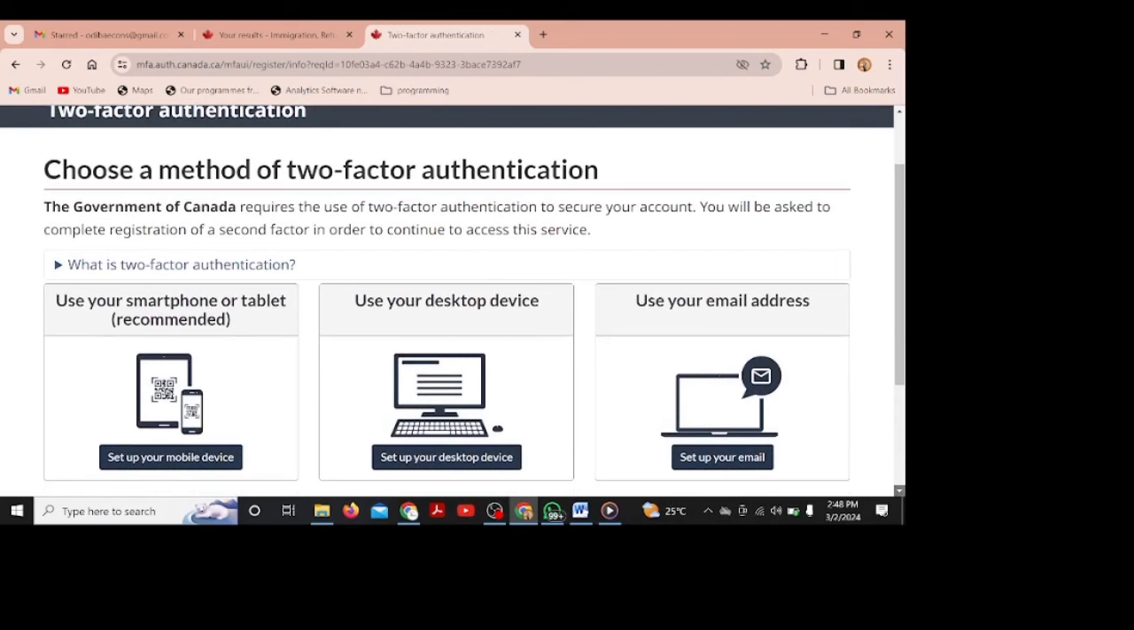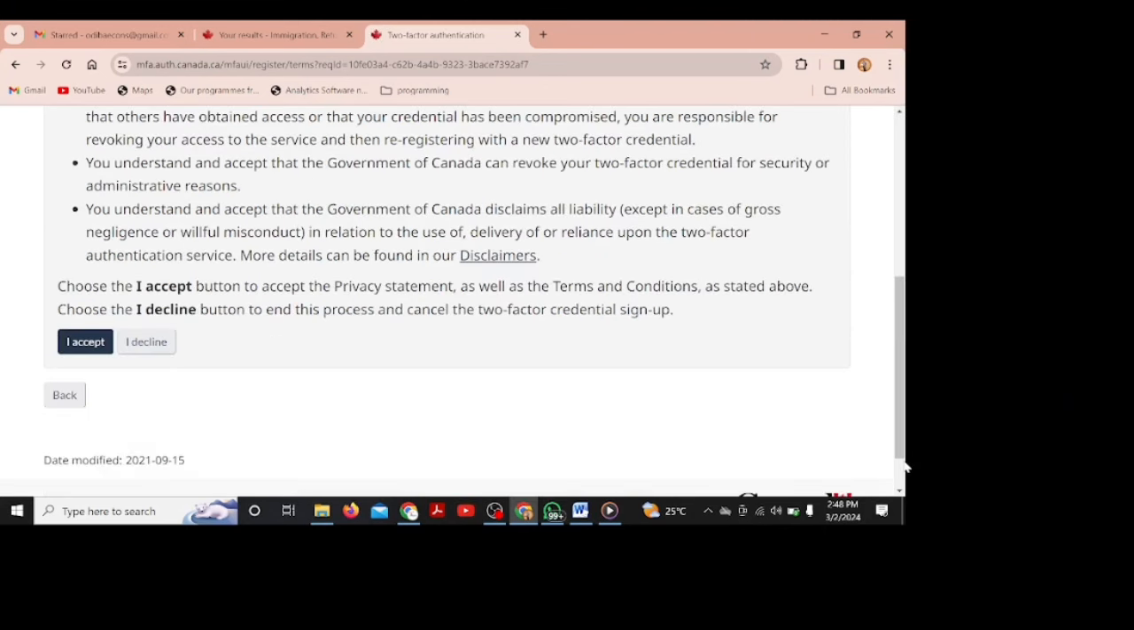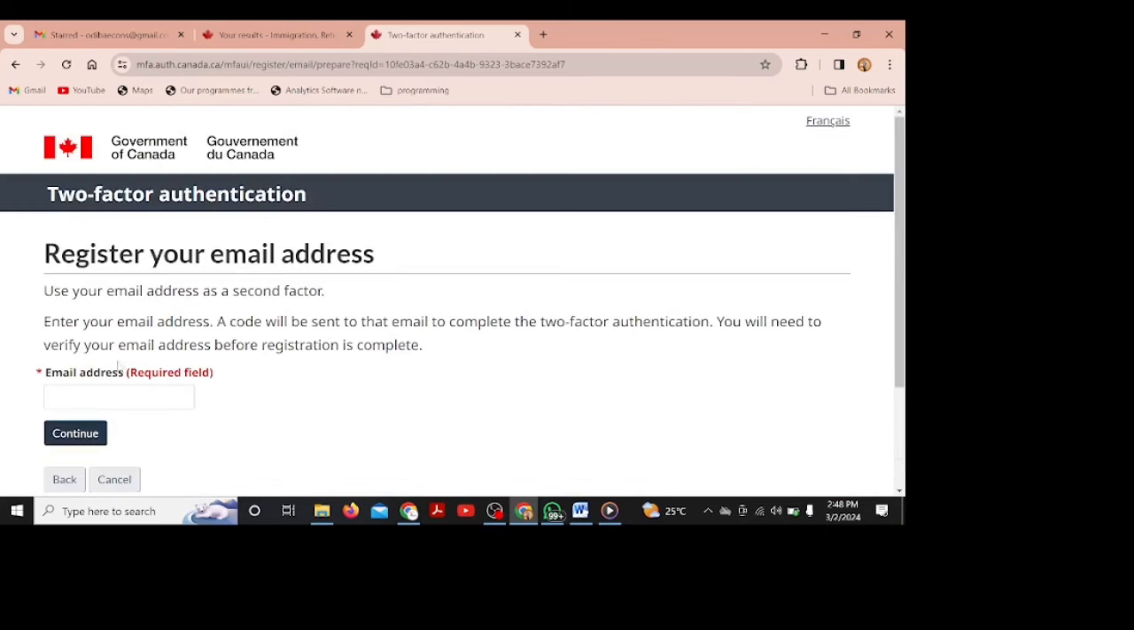There's what you call two-factor authentication. Two-factor authentication helps you. It's for security purposes. It's mandatory now, just for account recovery and for the security of your account. Now, you can use your smartphone, you can use your desktop device, or you can use your email address. So whatever best suits you, please use. Me, I use my email in this for the sake of this tutorial.